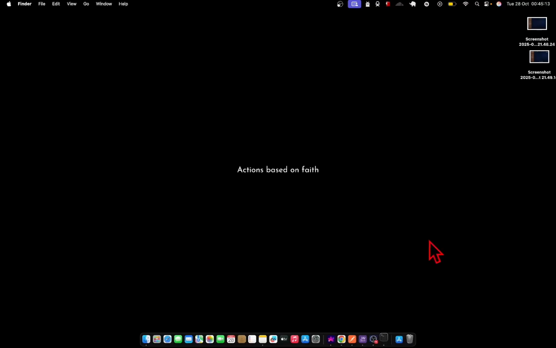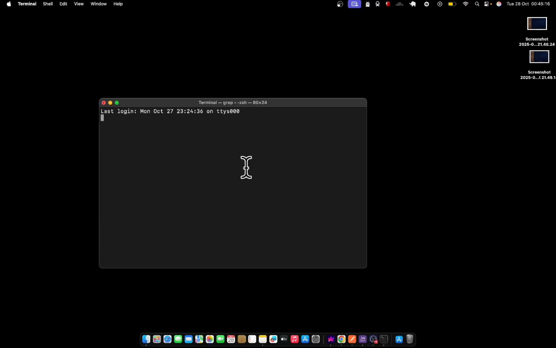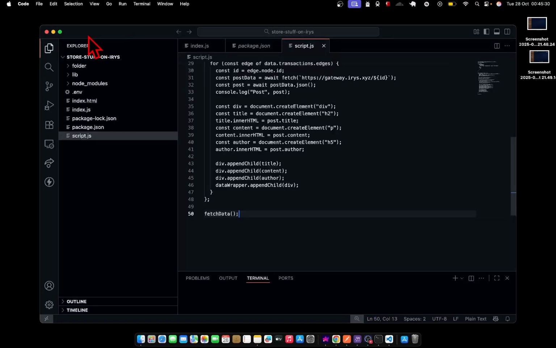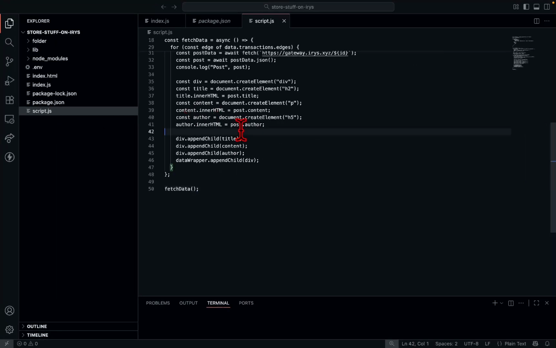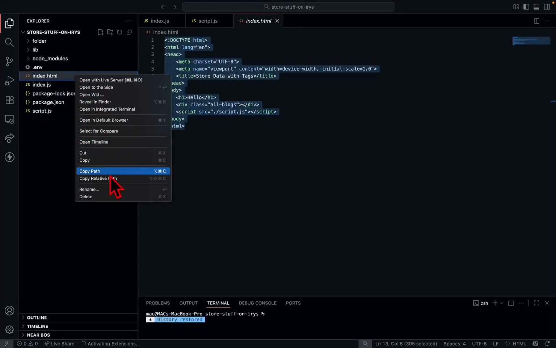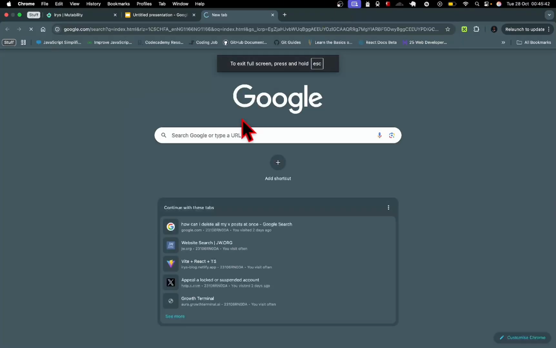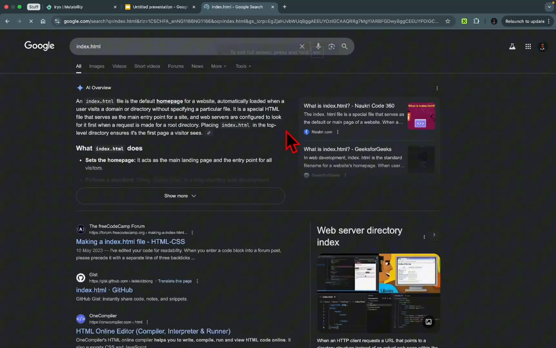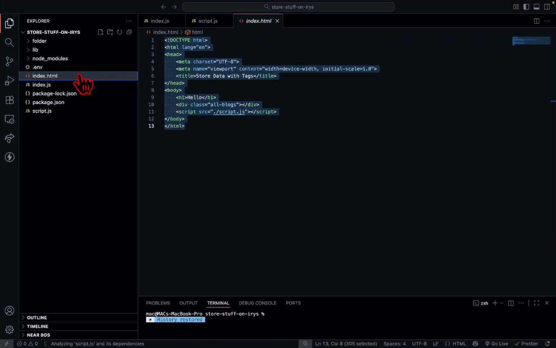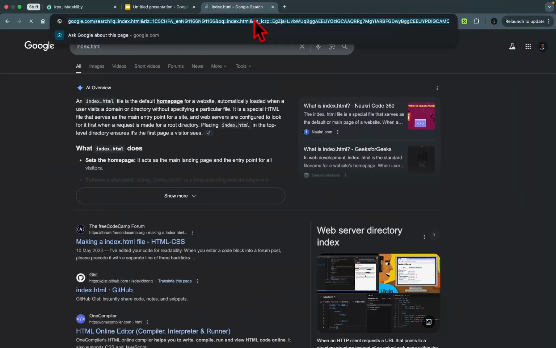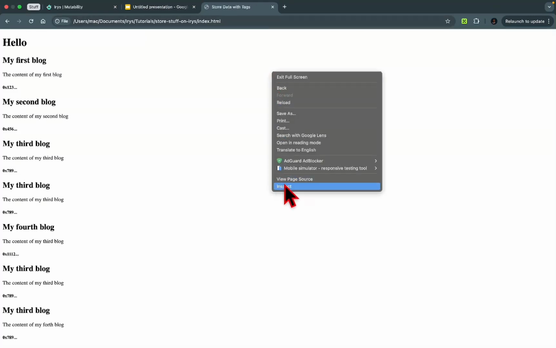First, we want to open our terminal and go to our previous project, documents, Irys tutorials, store stuff on Irys, right? And code dot. Okay, so previously we had this. Let's copy this as well. Copy path, right? Good.